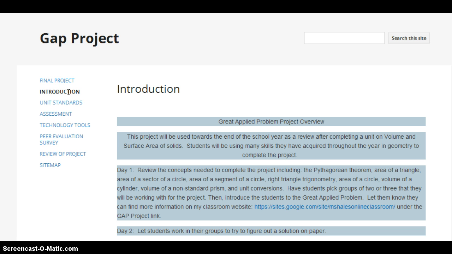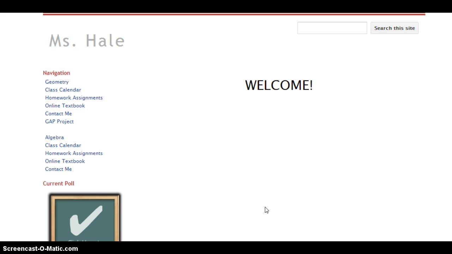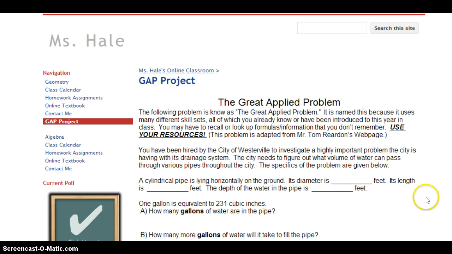The first day, students will pick groups of 2 or 3, and then we will introduce the problem in class. If the students want to find out more information, they can go here to my site and go under the geometry tab and click the GAP project. And these are the instructions the students will receive that day, and then they can see them here as well.